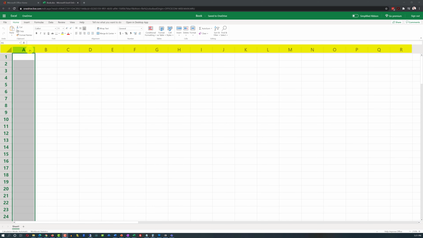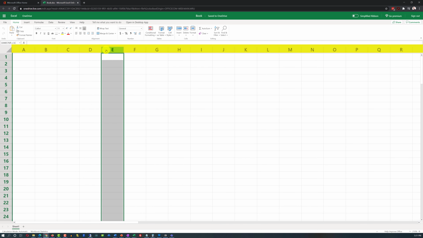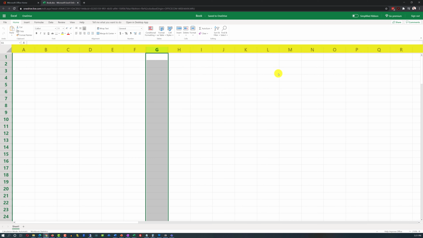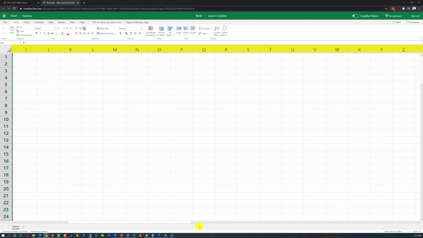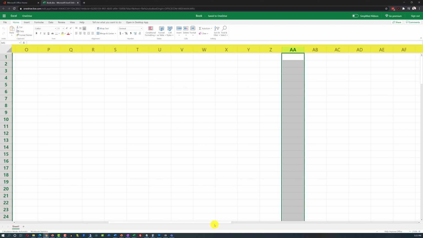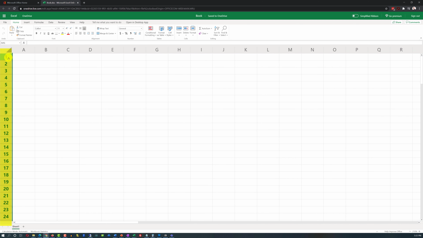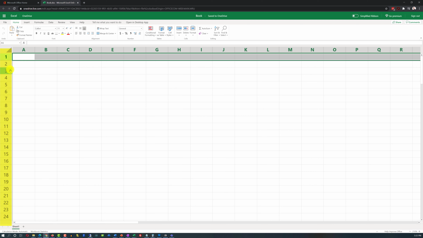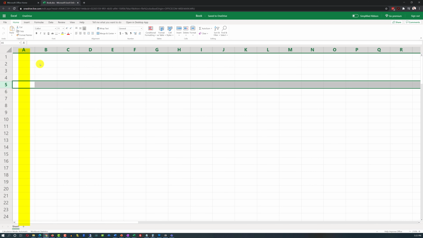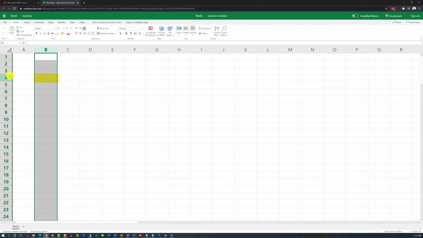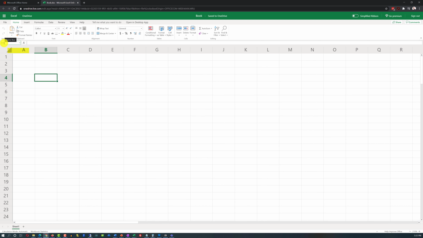You have the concept of columns. We have columns A, B, C, D, and you can select them by clicking on the header. It goes until the end of the English alphabet, and then it starts AA, AB, and it goes into infinity. Then you have the concept of rows, represented by numbers. At the intersection of each column and row, you have a cell. The cell ID is located right here in the name box. So for example, this is cell B4 because it's located at the intersection of column B and row 4.